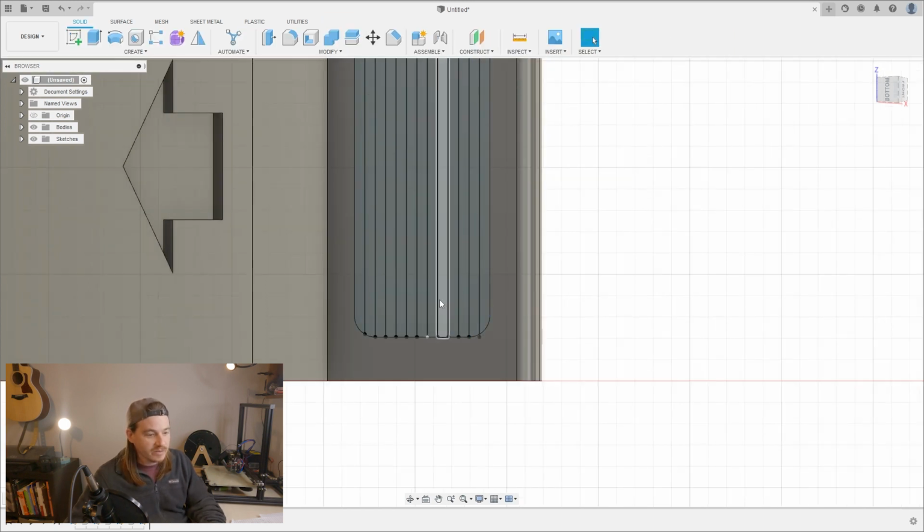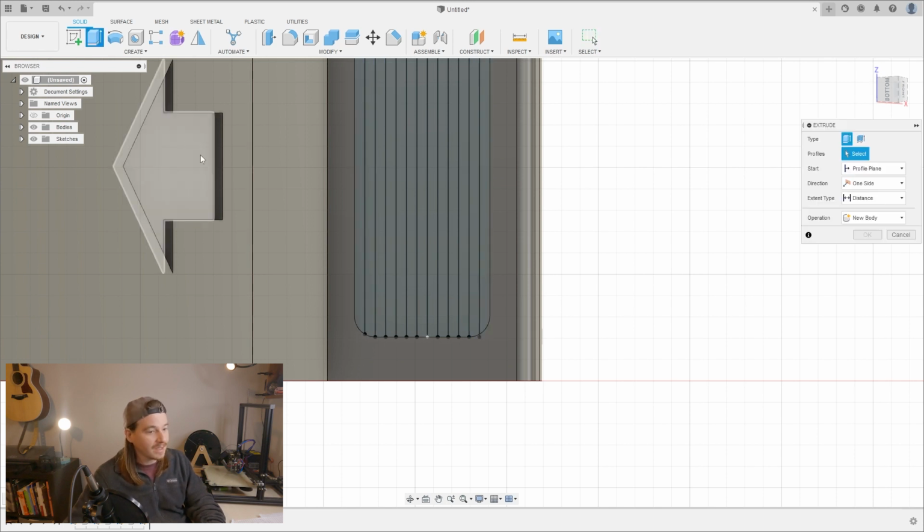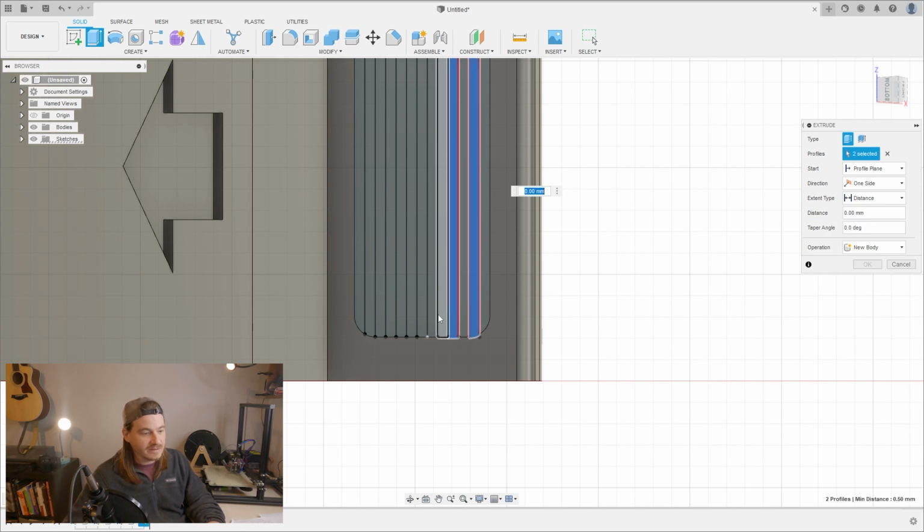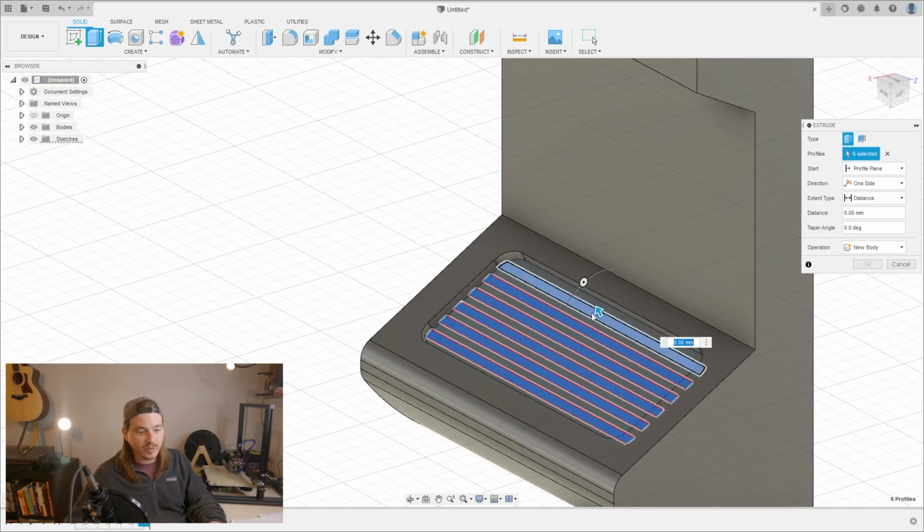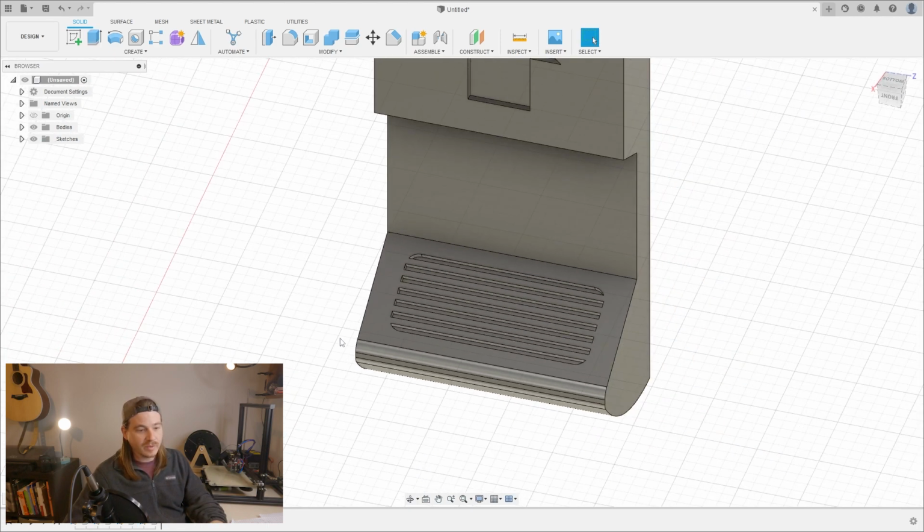Now let's see what we got. We got 1, 2, 3, 4, 5, 6, and we have an empty space in the beginning and the end. So that is exactly what we needed. So now let's click all of these. Let's just bring them right up to 0.5. Joins fine, and we have those little ribbed sections.